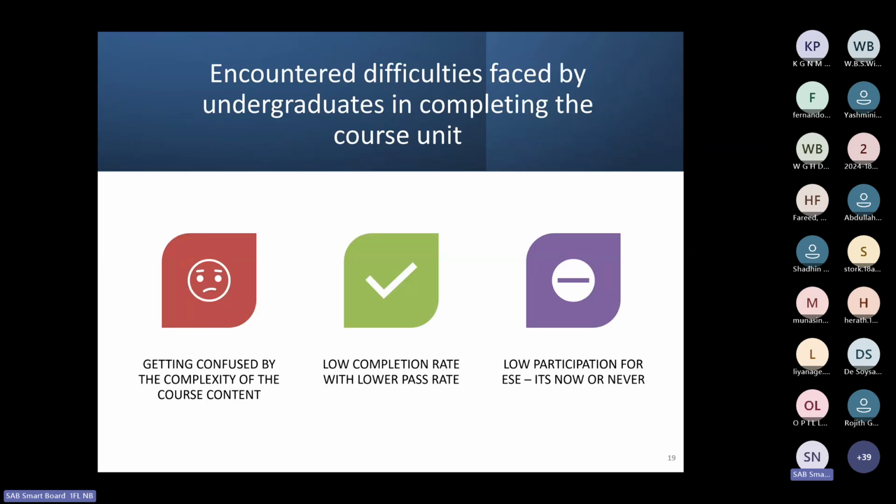Therefore, remember that 40 marks, and getting that 40 marks, you pass this. The final one is low participation for examination. Right? Another issue. This has severely taken place for this course series.